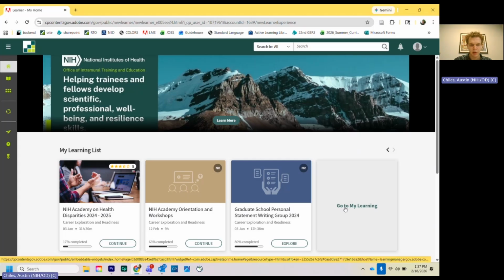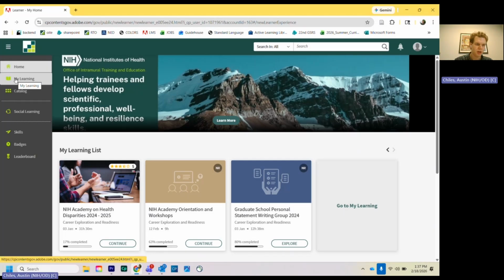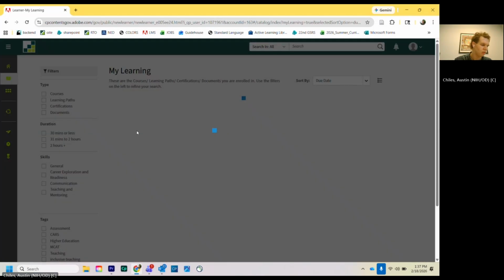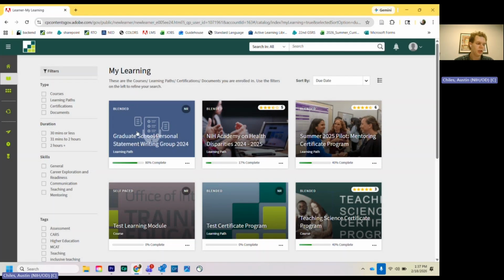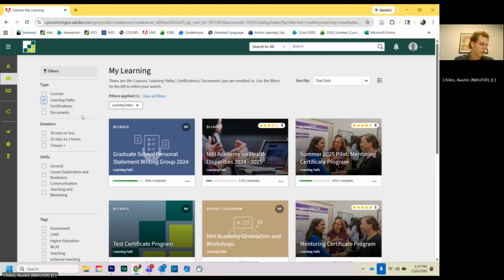By pressing Go to My Learning, or in the left-hand menu by pressing My Learning, this will take you to a different screen featuring both OITE enrolled courses and their subsequent modules. To sort this, you can click Learning Paths in the left-hand menu. In the OITE LMS, modules are called courses and course enrollments are called learning paths.